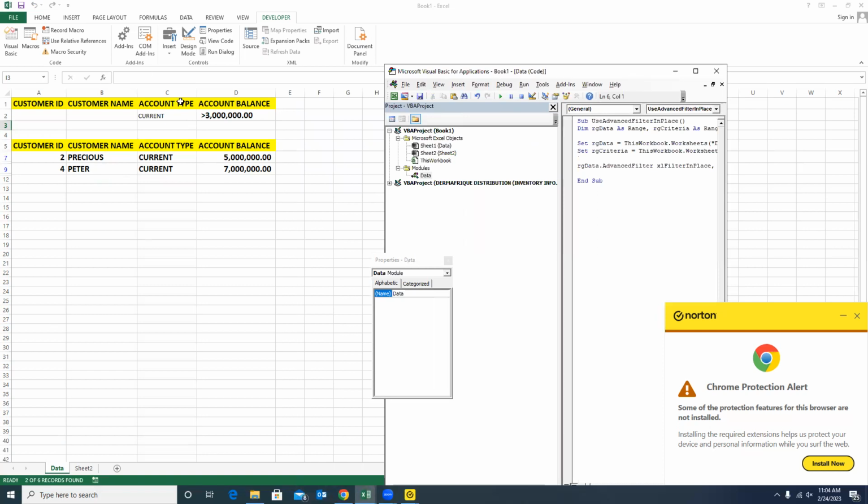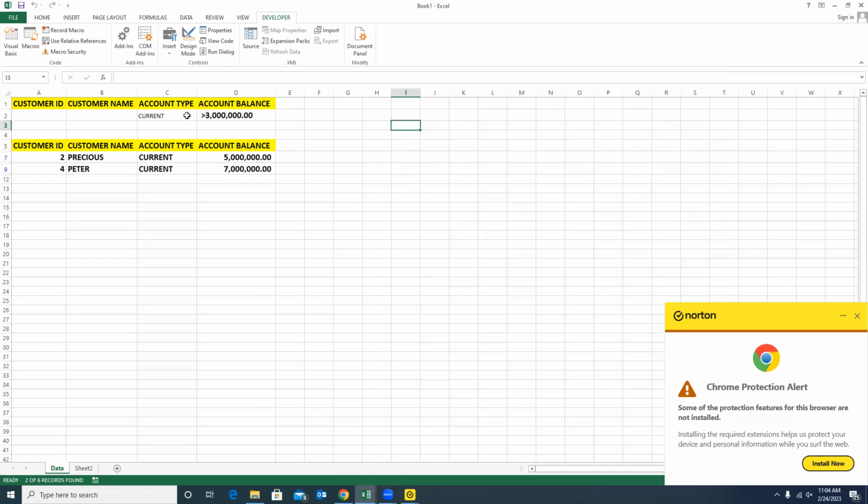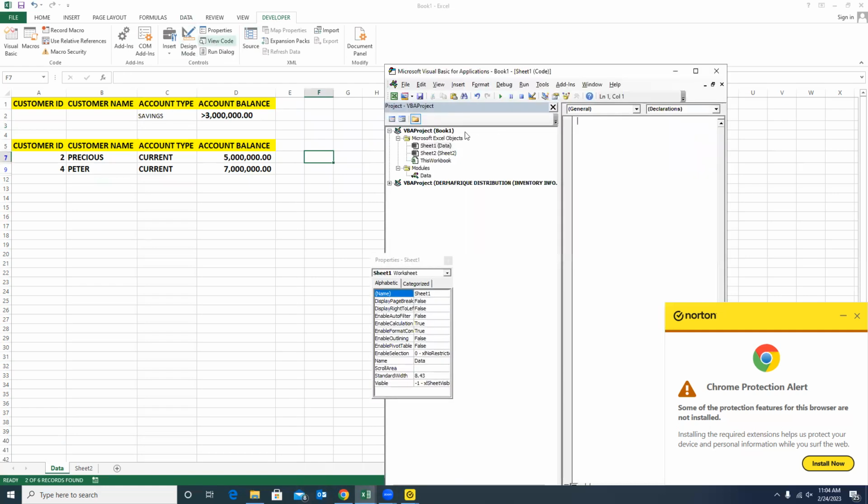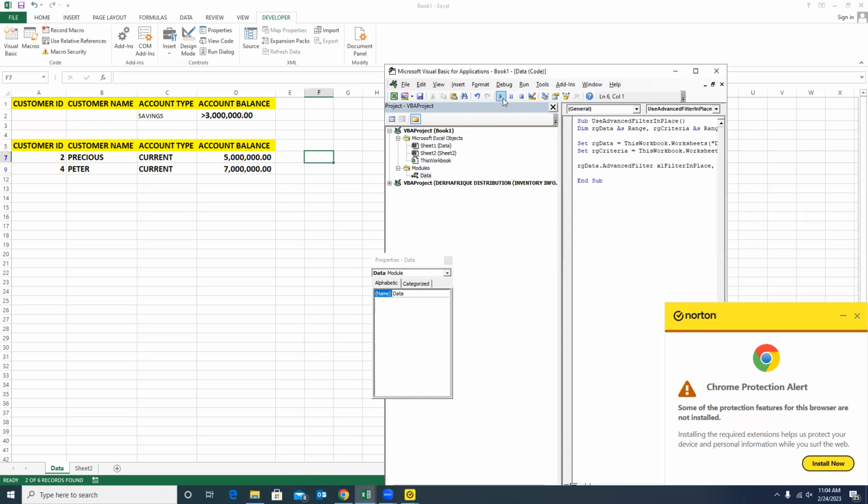So always minimize it so you can see the full screen as everything is updated. You can see all those clients that have a current account and also have an account balance of 3 million. Now, all those clients who have a savings account with the bank and a balance of 3 million, I'll also go to my Developer tab, View Code, select the code window module name, since it must be similar to the sheet name. Select the View Code, then execute. It shows me all those customers or clients who have account type savings and whose account balance is greater than 3 million. So you've seen it.